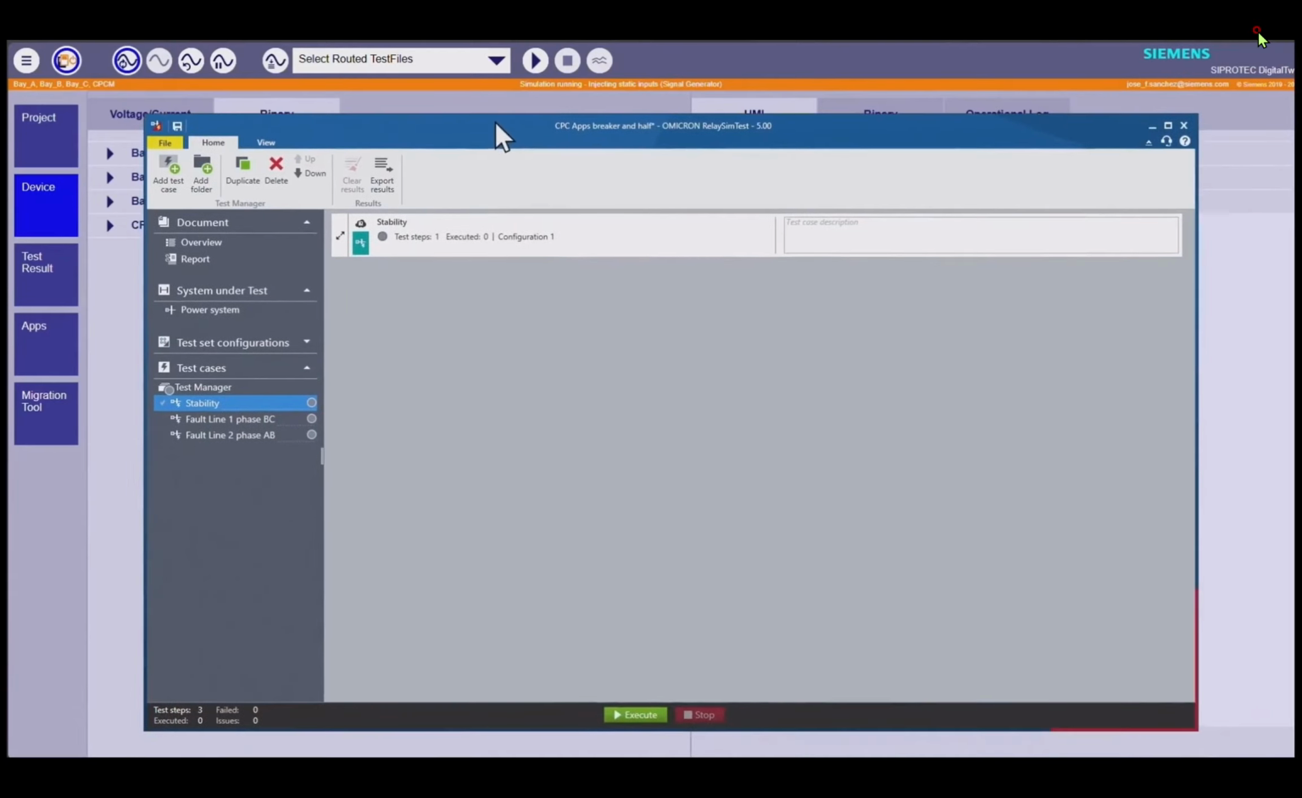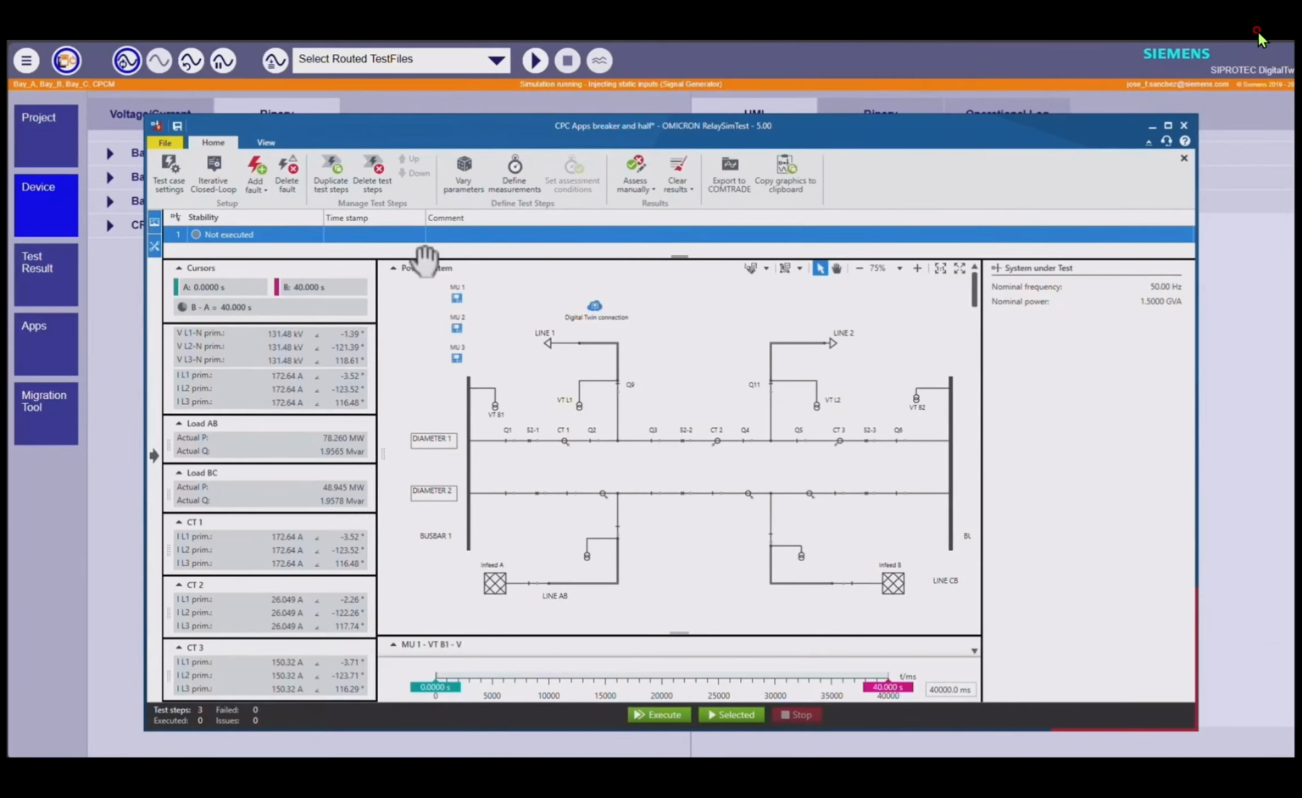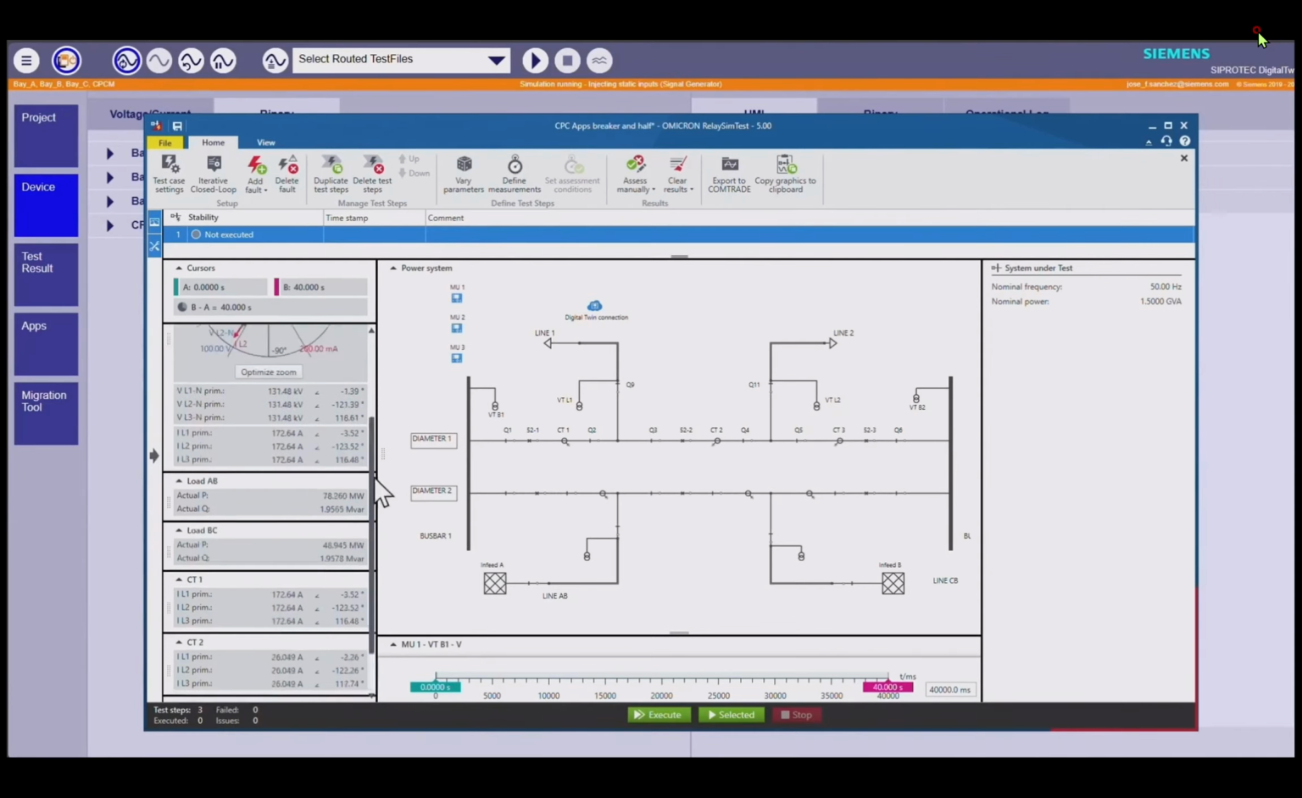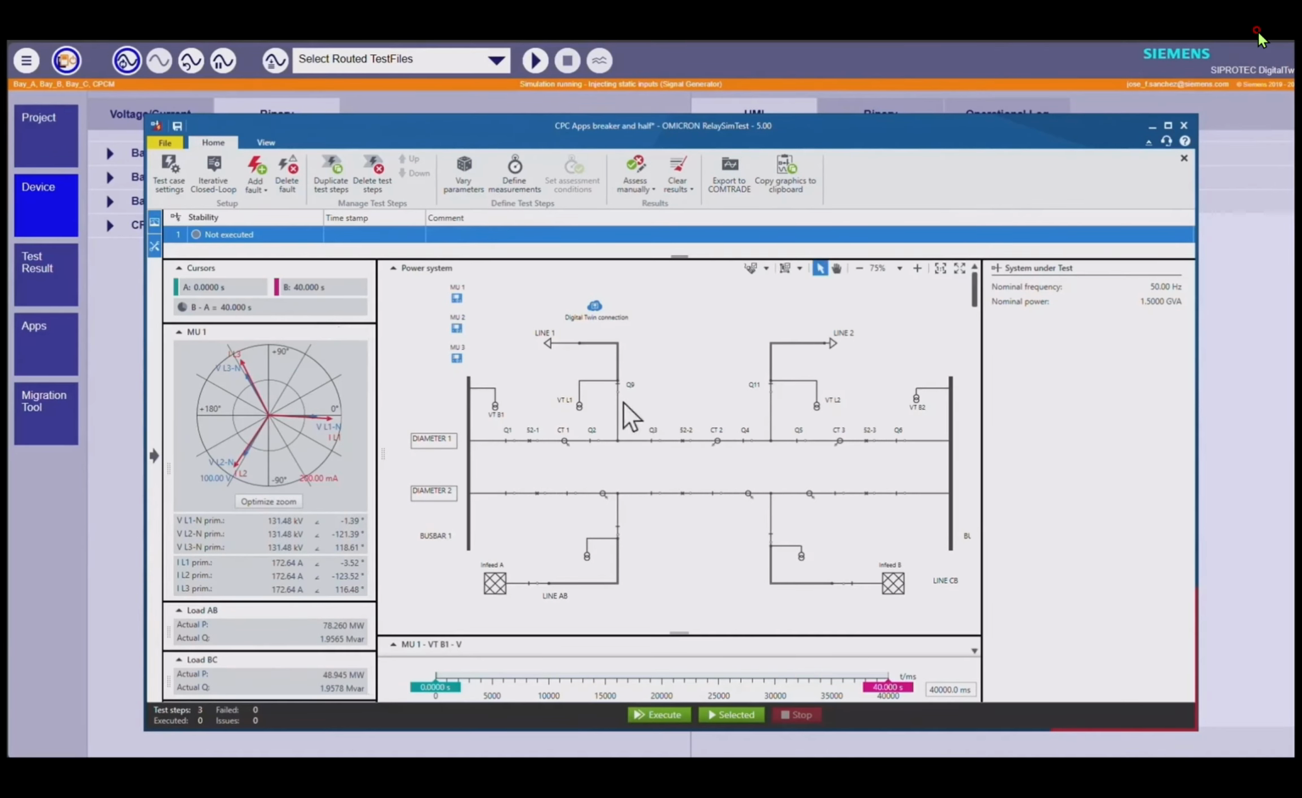Now, using relay sim test, we are going to do some tests. For example, the first one is to check the stability of the system. As you can see here in relay sim test, we have the merging unit 1, merging unit 2, merging unit 3 to inject the current and voltage for each merging unit. Also, we have the complete substation with this connector circuit breaker simulated. And here on the left side, we have the values that we are going to apply and what is the expectation for these values.